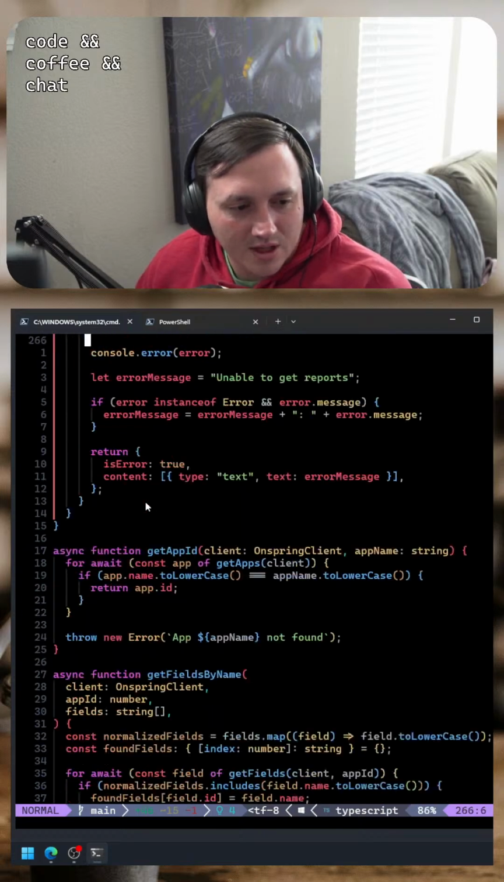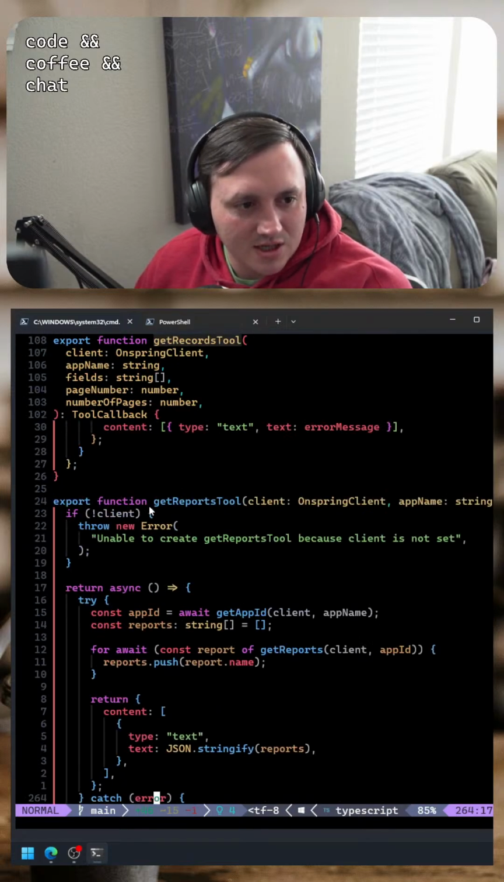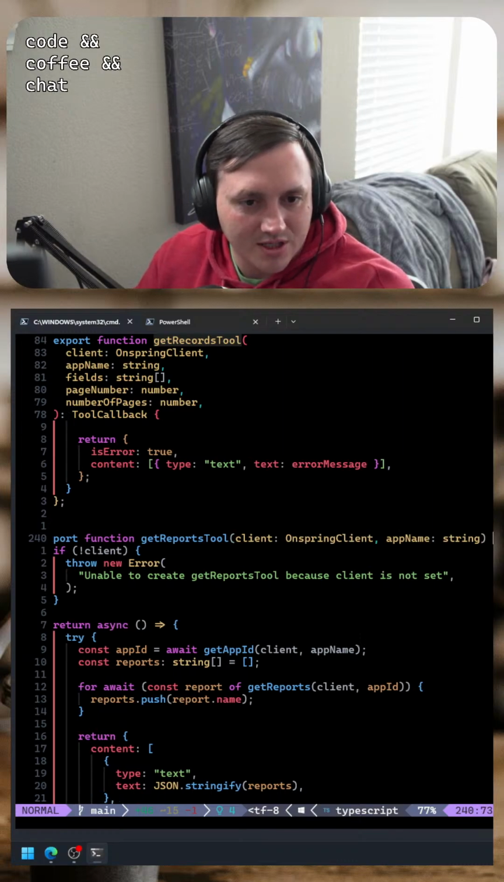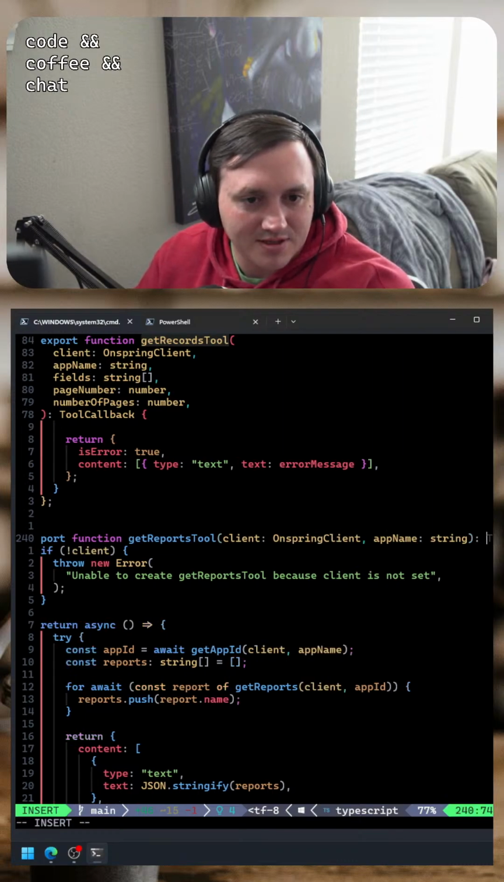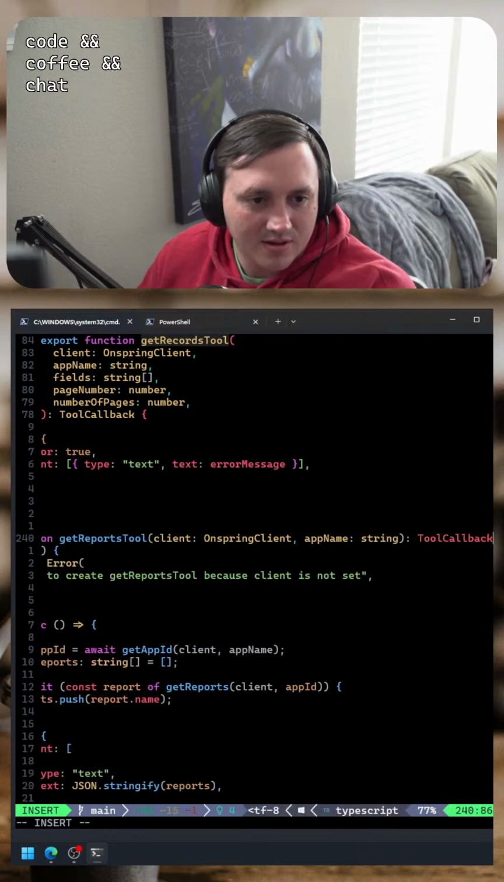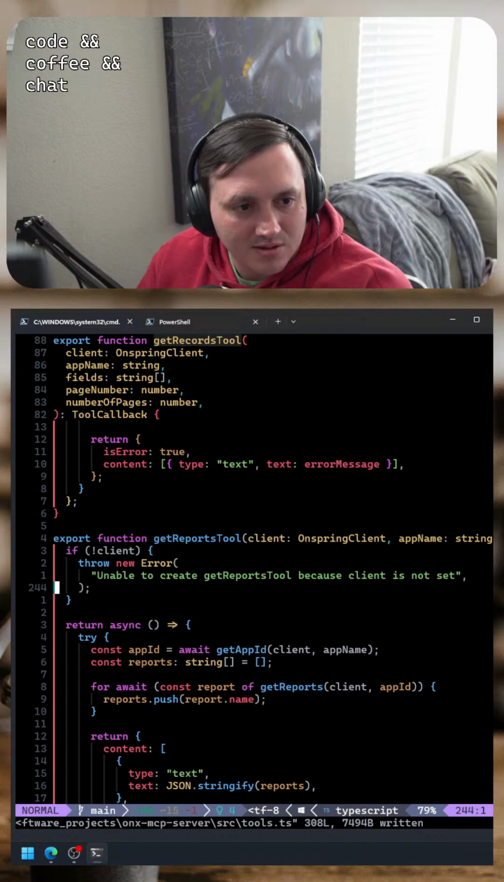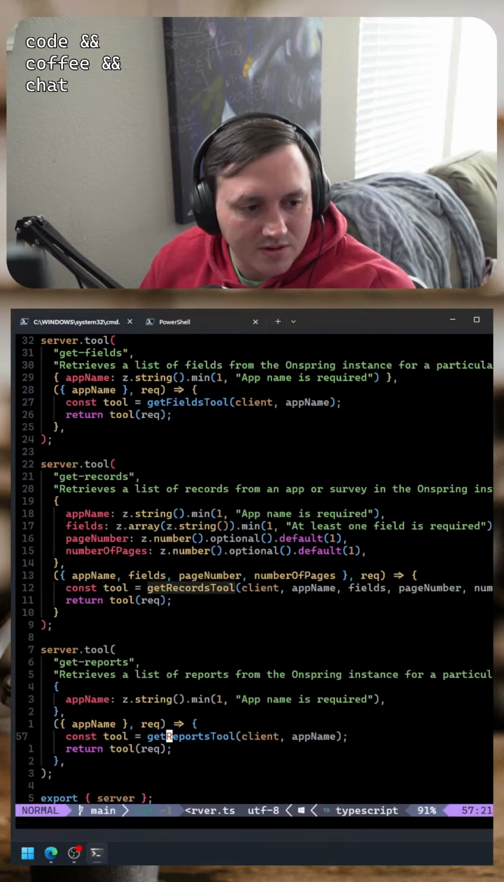Oh, it's because it can't infer what I'm returning, so I need to actually type this as a tool callback, since I'm not defining the tool inline. Server. There we go. Now everybody's happy.